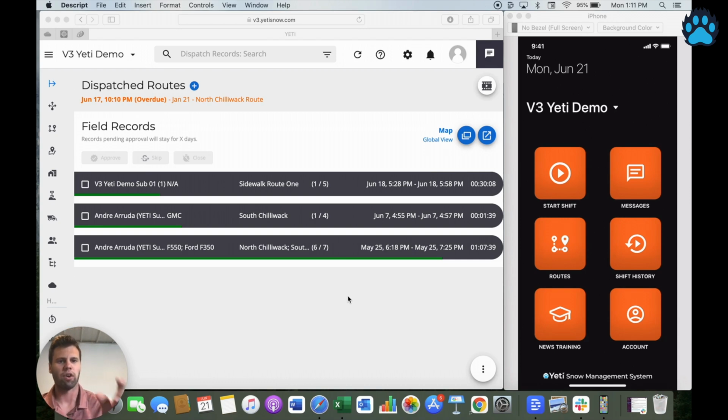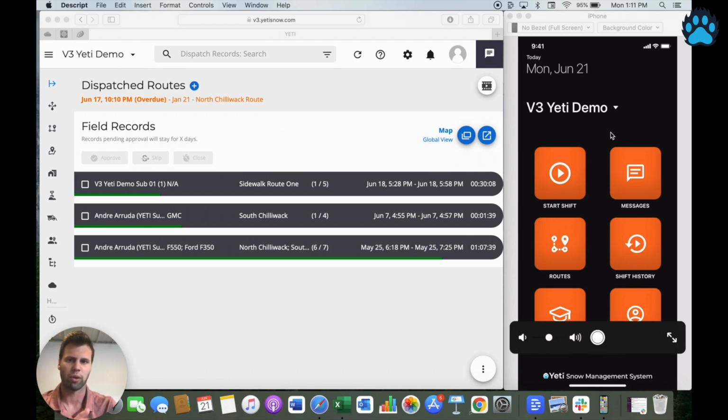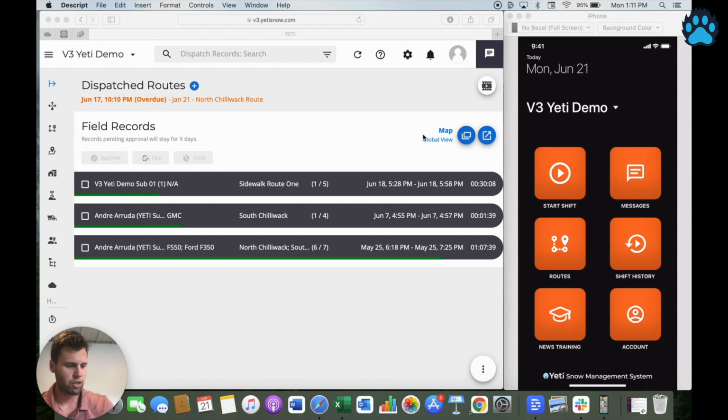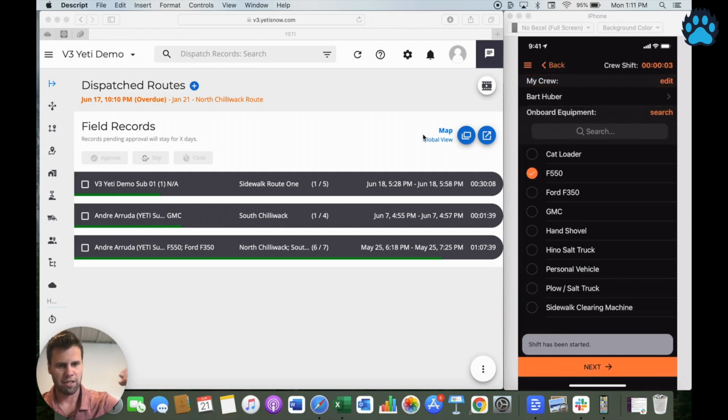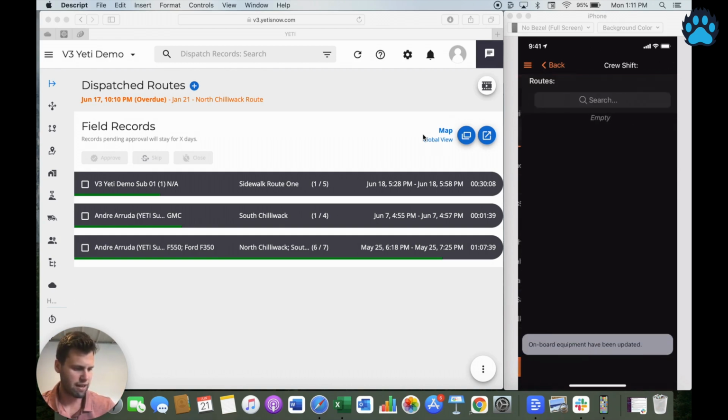So I'm going to get started. On the right-hand side over here, you're going to see this is an actual screen recording of my phone that I'll be using to show you how this app works. So right when I open the app, this is what you see if you're already logged in. The first thing I'm going to do, I'm going to hit Start Shift. Once I hit Start Shift, it's going to give me some options of equipment that I would like to use. I'm going to go ahead and continue to use the F550. I'll just hit Next there. It's going to give me a list of routes.